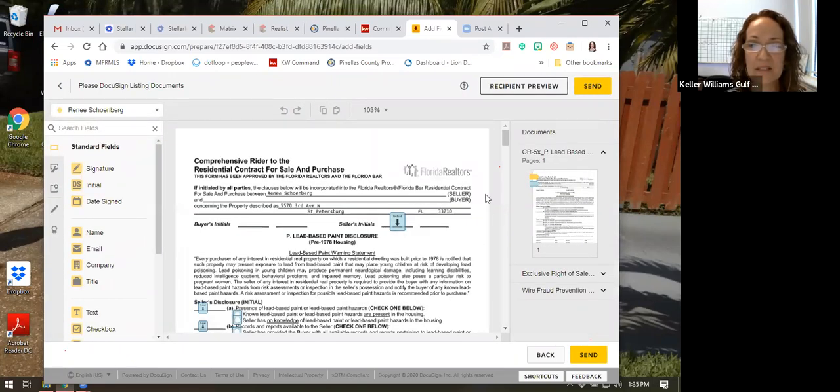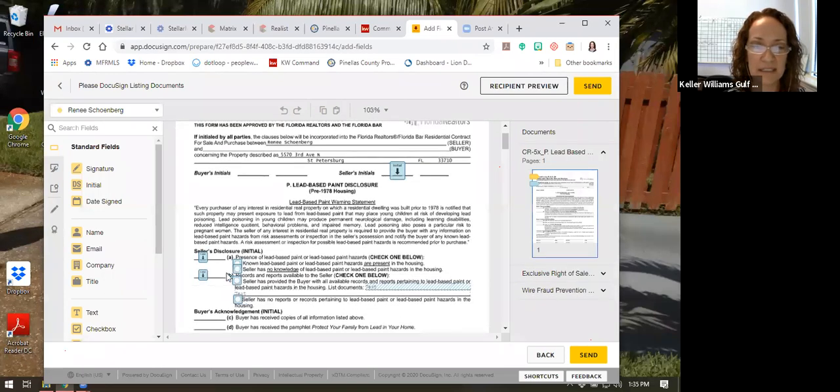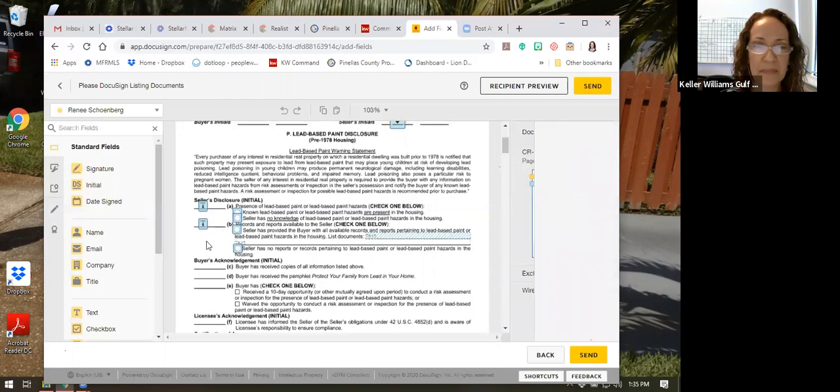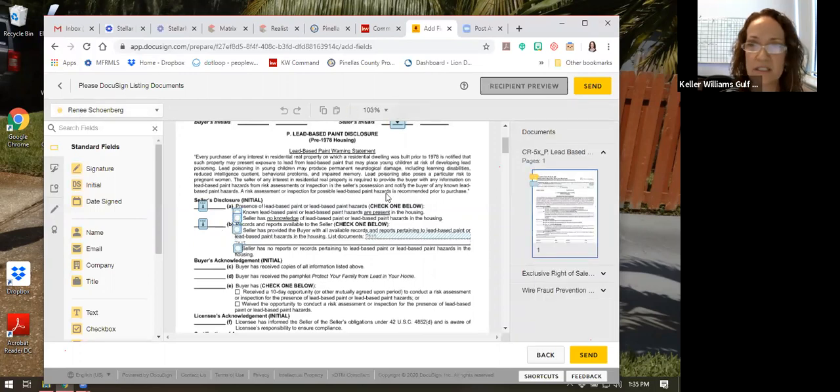Okay. So now here we have our fields to initial, click, sign. You should have had a discussion with your seller about whether they know about lead-based paint or if they have no knowledge of anything. We can actually change those, but they'll know which one to click, and they can only click one.